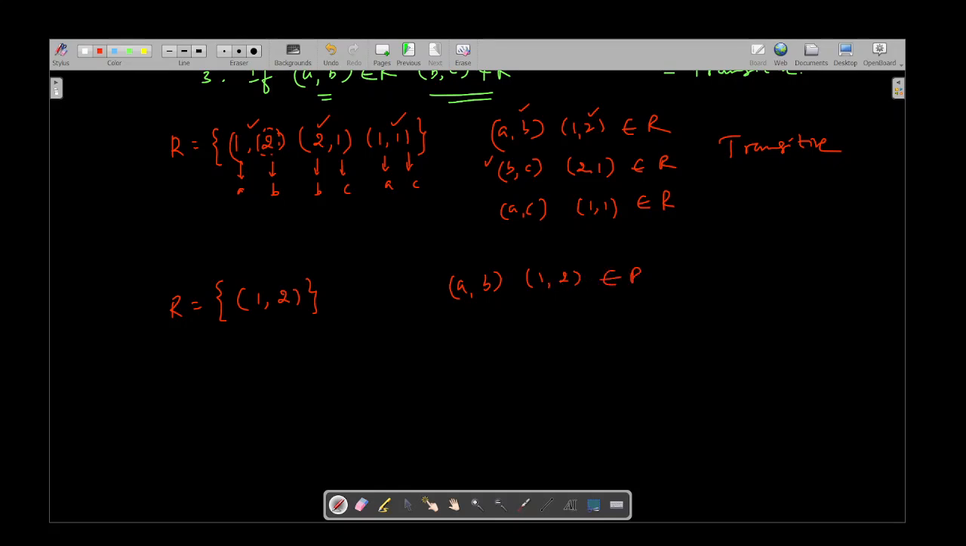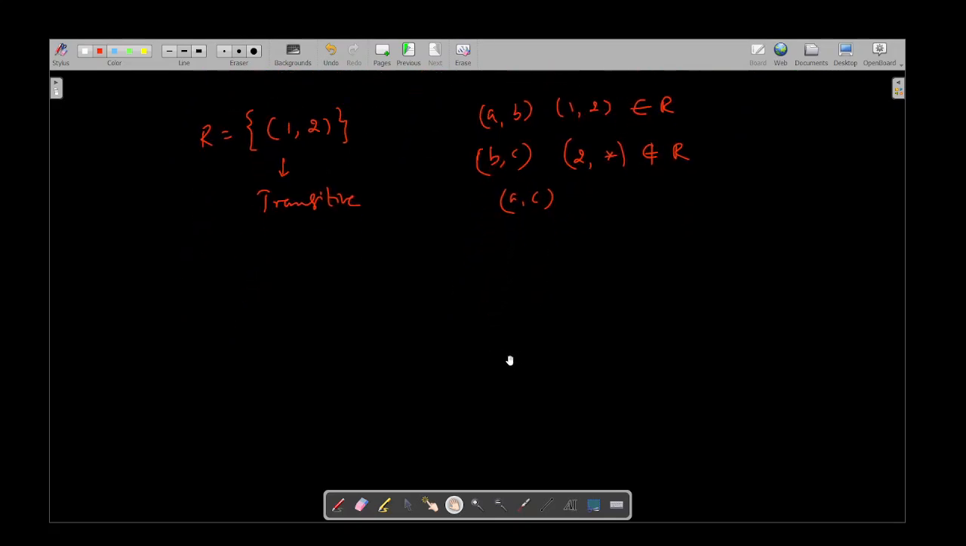(A, B) is a member of R. What is (B, C)? (B, C) is (2, any number). So we don't have that in the relation R. Since (B, C) itself is not there, we need not check whether (A, C) is there or not. So here we can stop our search, and we can directly say it is transitive. It's transitive because (B, C) is not there. Like this, we can solve one more problem.